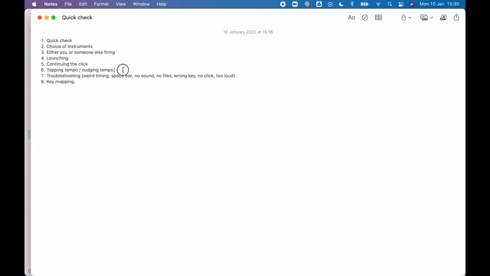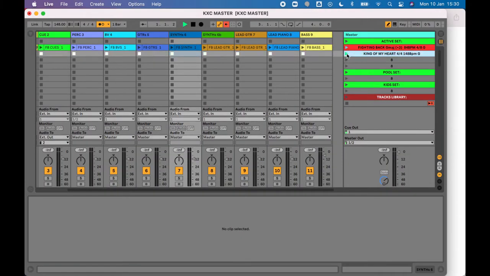Continuing the clip, we've talked about tapping tempo and nudging the tempo. Let's say we're in King of My Heart, and the worship leader communicates to me that they want this song to be a bit quicker than it currently is. Now, we've got a couple of options to do this. Either I can stop this and tap in the new tempo, and there's this tap feature up here, so maybe they're strumming along to it and I can follow their rhythm.